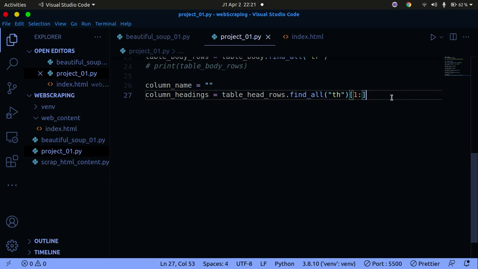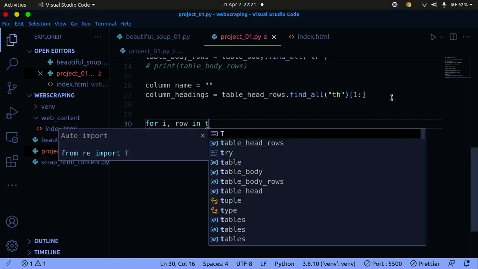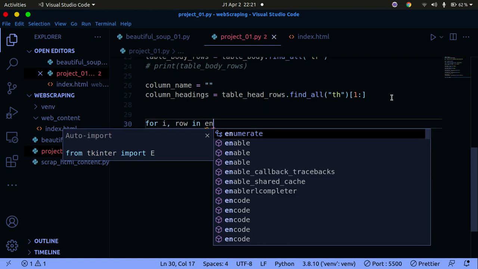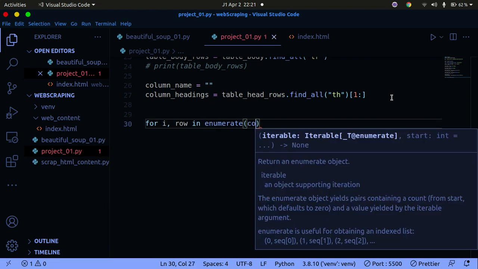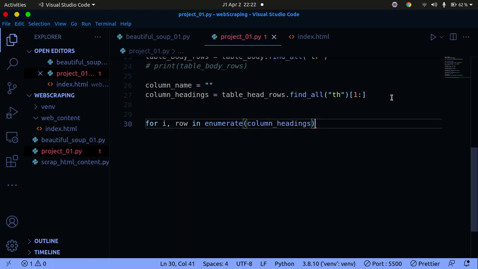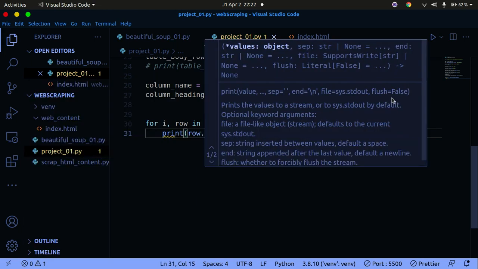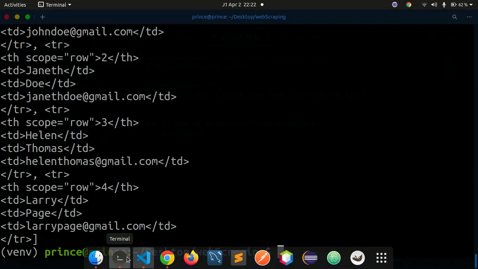Okay, so once I have that information, I can just say for i, row in enumerate. So we're going to enumerate this, and we're simply going to pass in column headings. Okay, column headings, and from there we can actually print it out. You can just say print rows. So let's print the rows information and see what we get so far.